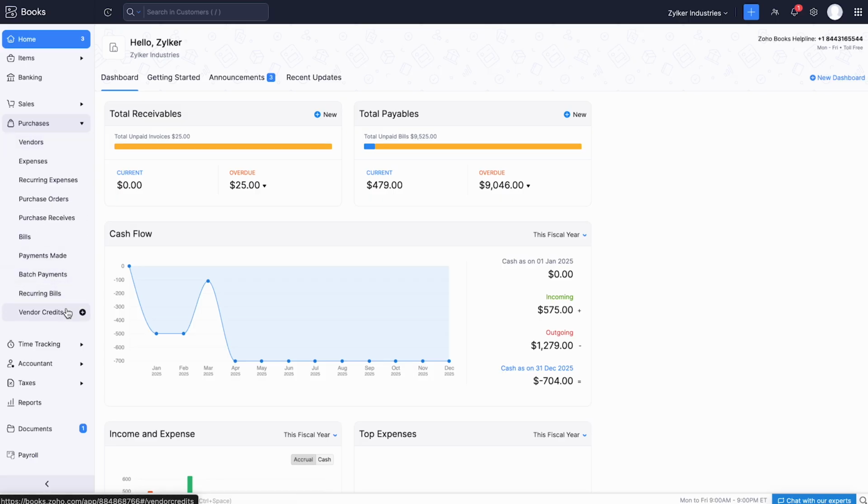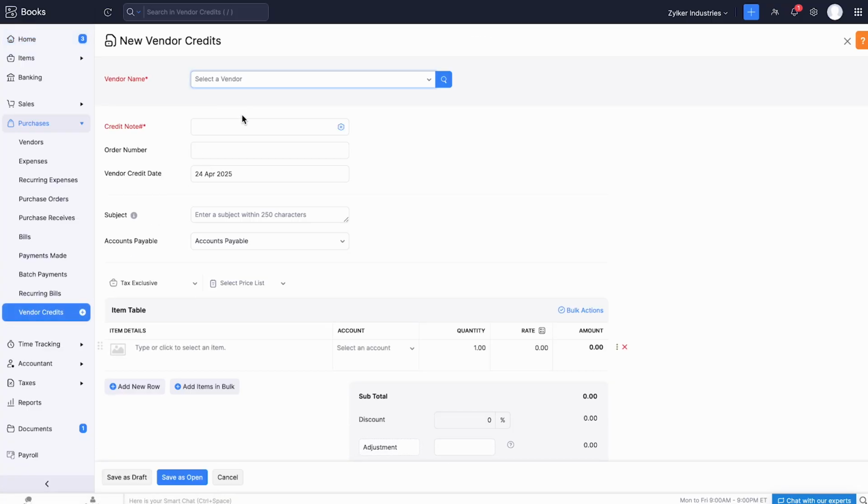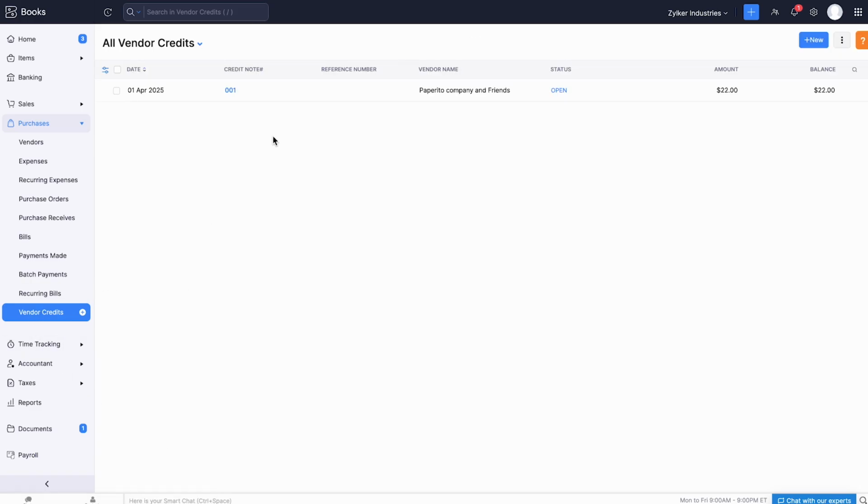So you can have these vendor credits recorded by updating details like the vendor name, the credit note number, and the date, and you can also include the items for which you wish to issue the vendor credit. And you can either save it as draft so that it can be reviewed, or you can save it as open in your Zoho Books application.